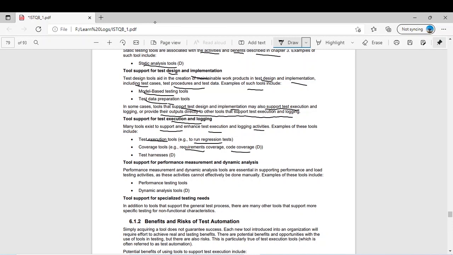So it's a developer tool again, which helps the developer tell how much code coverage has been achieved by my test cases, if the developer is in agile development and doing component or integration testing. Then test harness, what is a test harness?